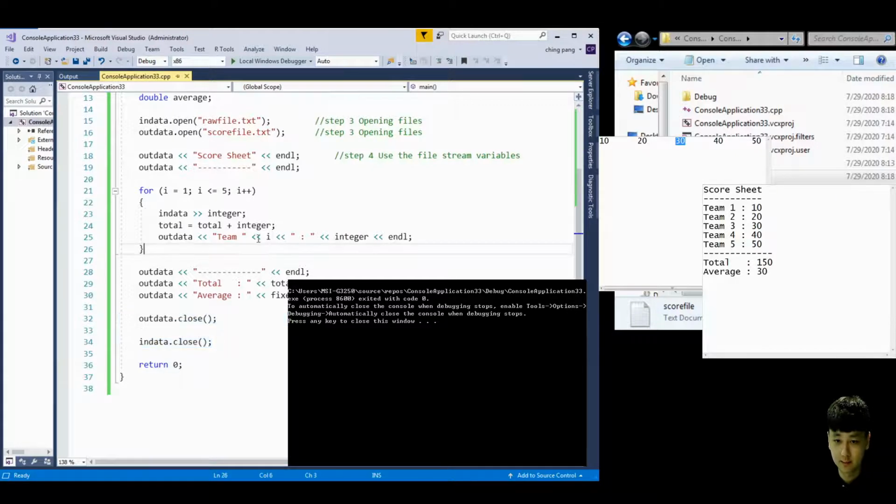Remember, out data score sheet. It will display this score sheet, and then you will start to read the values 10, 20, 30, 40, 50. It imports from this raw file, does some computation, and then exports into this file. And then I display the total as well as the average. Yeah, it's pretty simple, right?